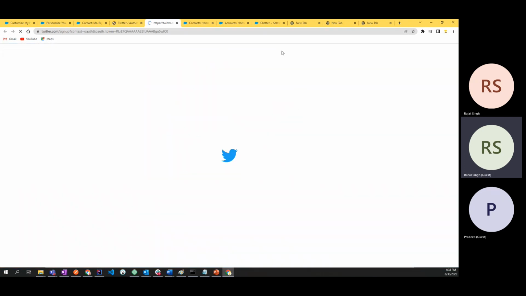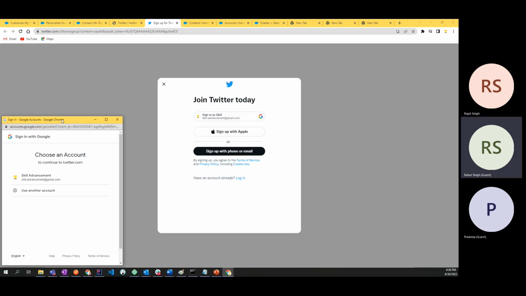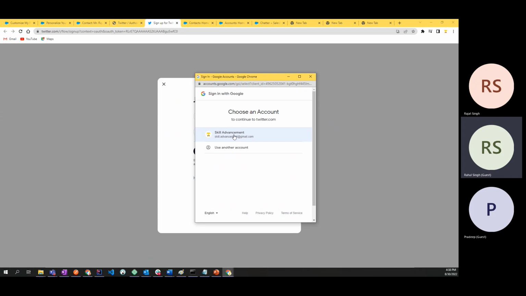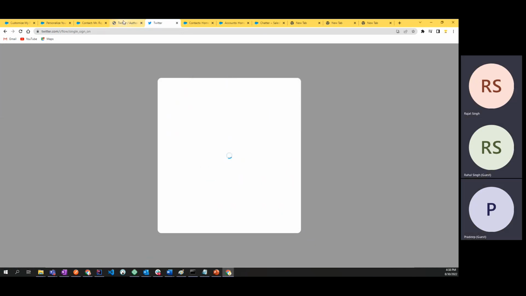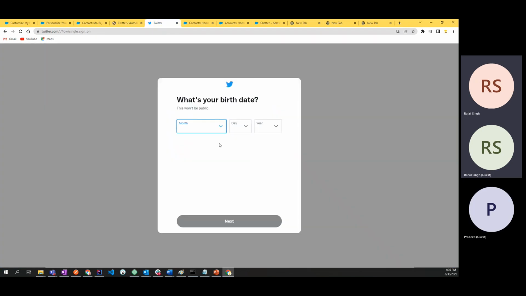So Twitter and YouTube are showing by default. If the contact doesn't have those, can we go with any other social account like Instagram? Yes, we can go with other social accounts also, like Facebook and others. Earlier it used to come by default here, but now it's not showing. We will see what is there.